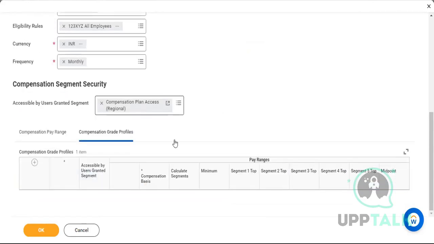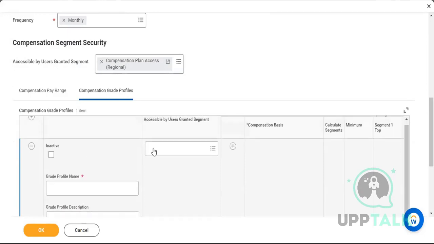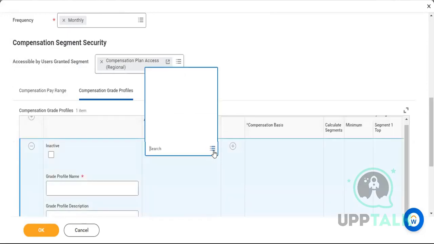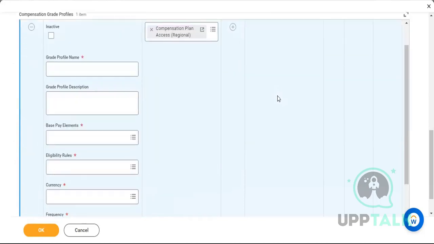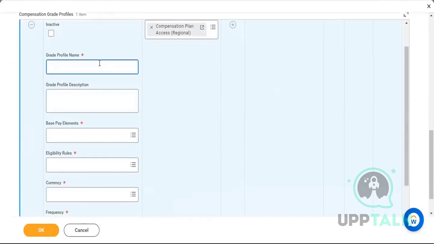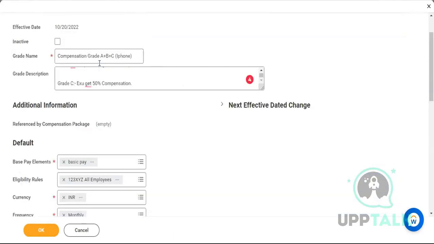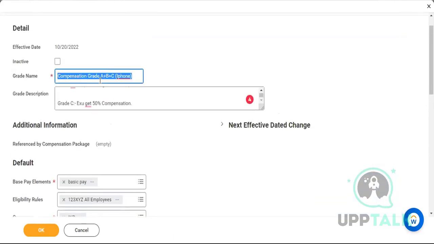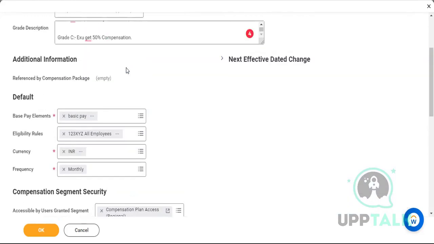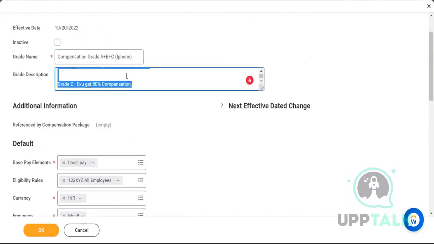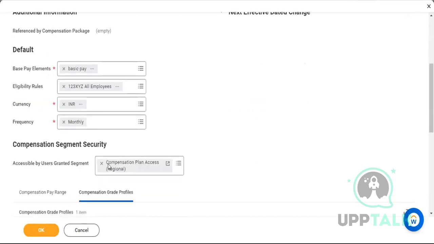Coming to the compensation grade, here I need to select setup and security segment user, enter compensation plan access, enter the grade profile name, whatever we gave at the top of the screen. Grade description. Copy and paste this.